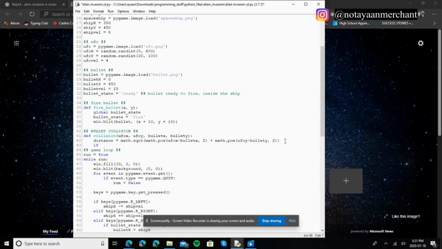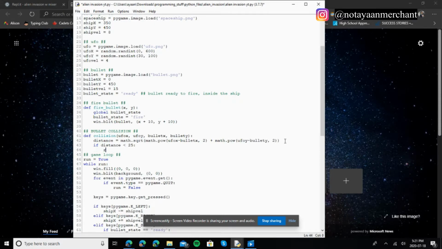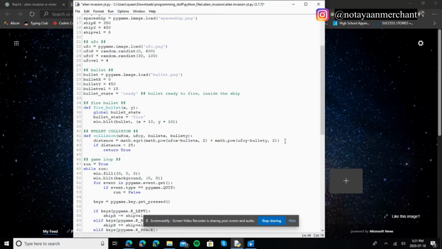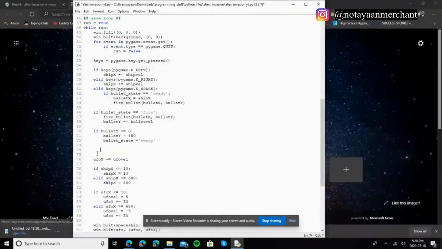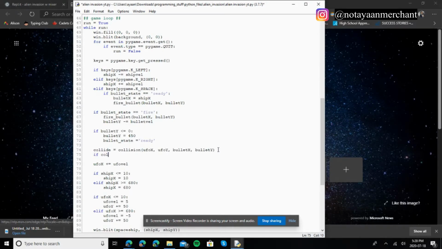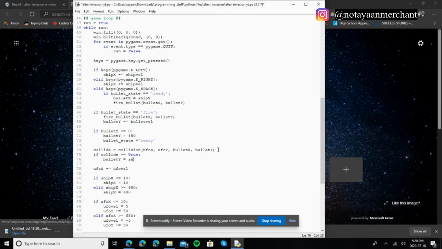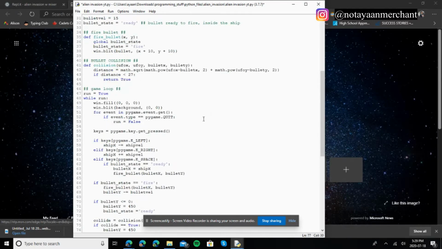If the distance is less than 25 between the bullet and the UFO, then return true. Okay. Now we'll implement this right underneath over here. So what we want to do is first see if the collision actually happened. We'll do collide equals collision, and then pass in UFO x, UFO y, bullet x, bullet y. And then if collide equals true, then bullet_y will respawn where the ship is, which is at 450, and bullet state will become ready again.